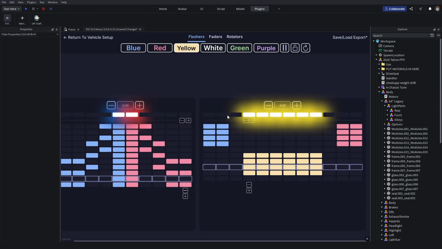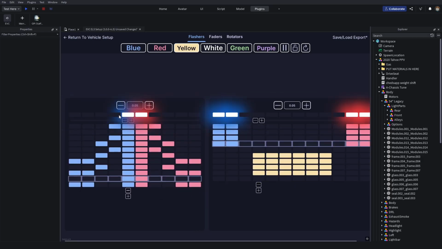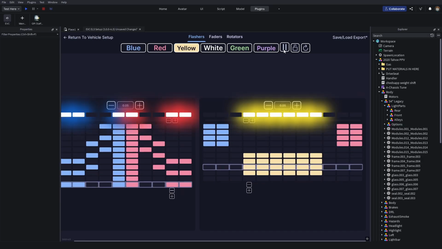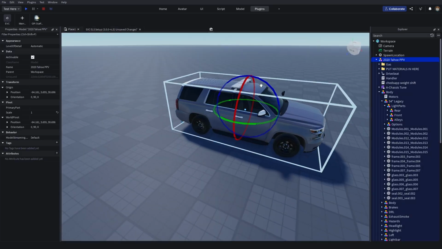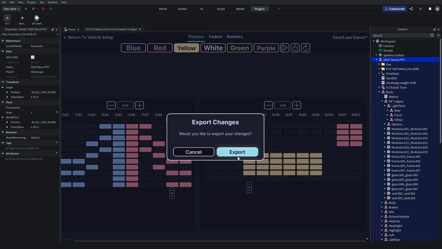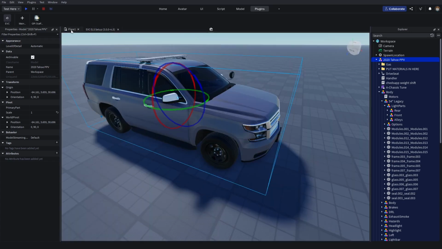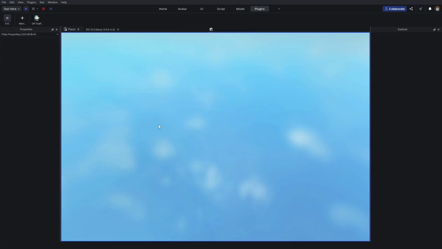as we can see here, we got the pattern flashing back and forth, and we got the lines going outward on the front. I'm going to go back to place one. I'm going to select my vehicle, go back to the plugin, hit export changes or whatever, and then now the vehicle should have that pattern.